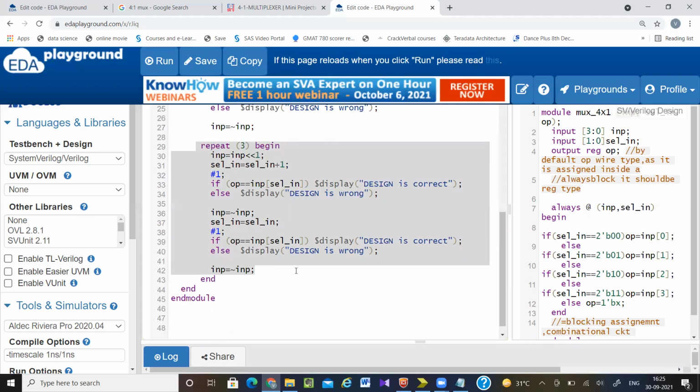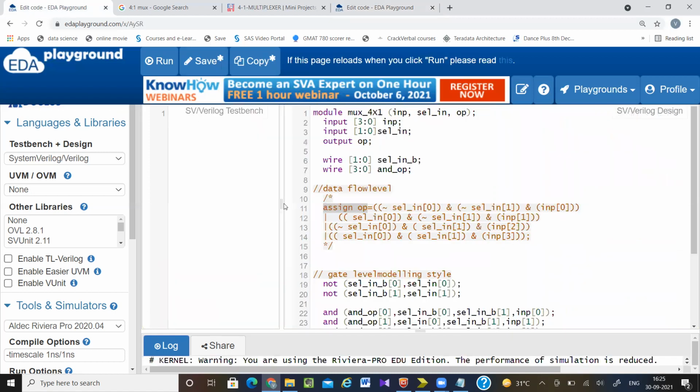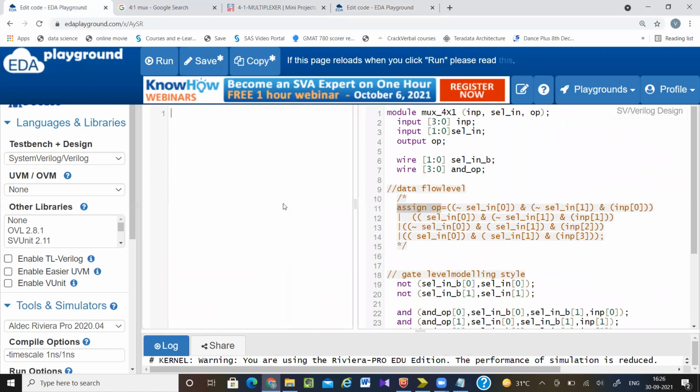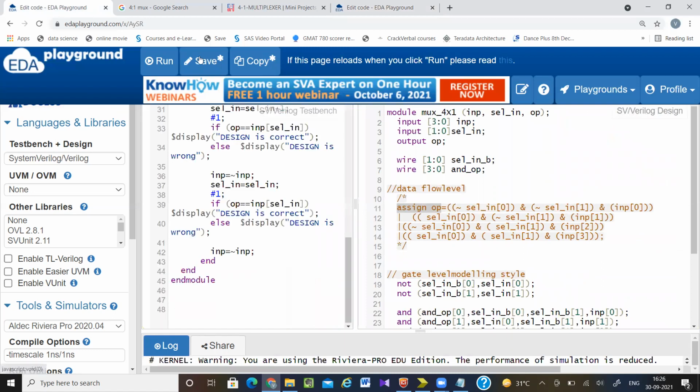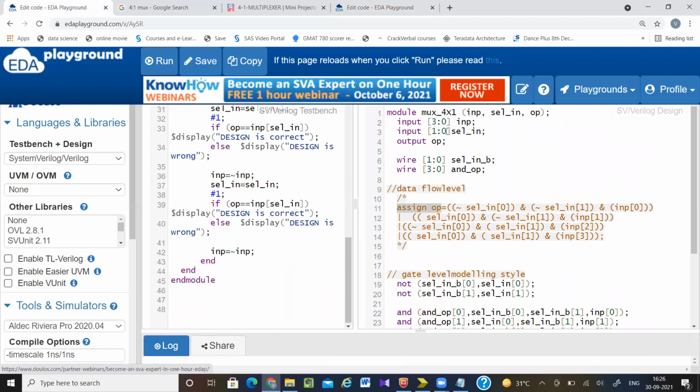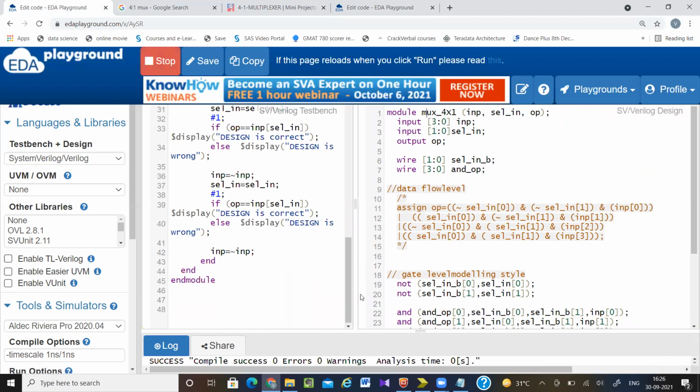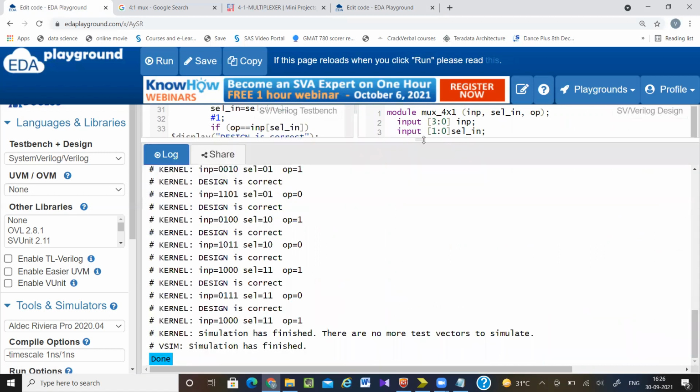So in Verilog, we are manually doing these things. If you go to SystemVerilog, there is constrained random verification. So there it is easy to generate this kind of scenario. Okay, so now the same code I can copy paste here, to check whatever code I have written for this one, the gate level modeling style. So in the gate level modeling style also I can see my design is correct.